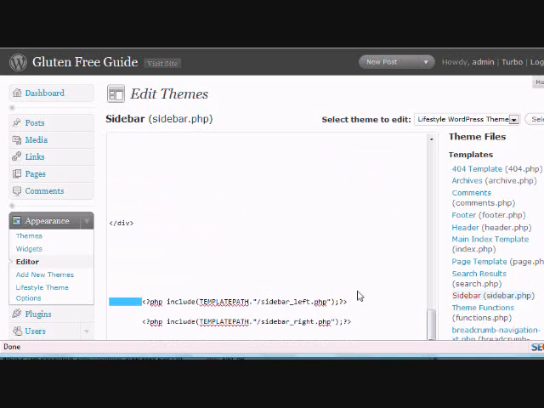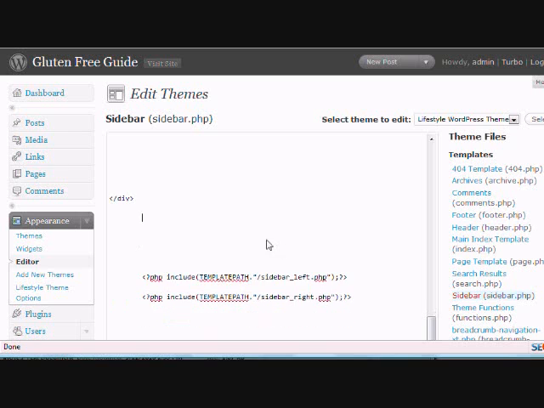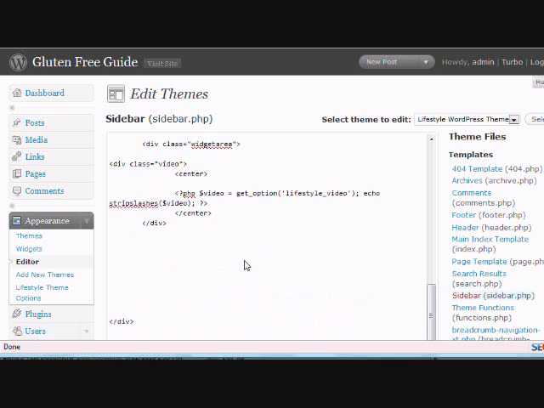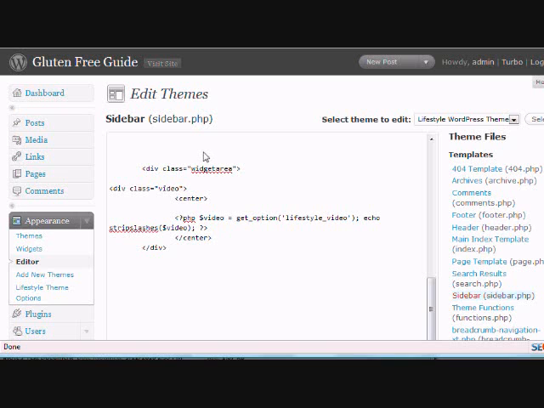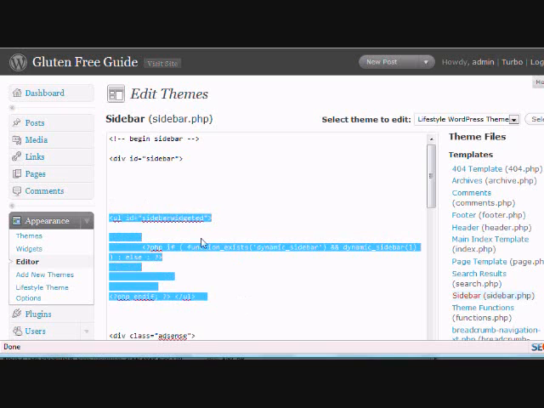And then it calls the left and the right. So if you don't want those little ones at the bottom of your blog, then you can just delete this code. So that's how you would move stuff around in there. But if you want to add stuff, your best bet is to just use the widgets. And if you want it to appear at the top, just make sure you have this sidebar widgeted code at the very top, and that should do the trick for you.